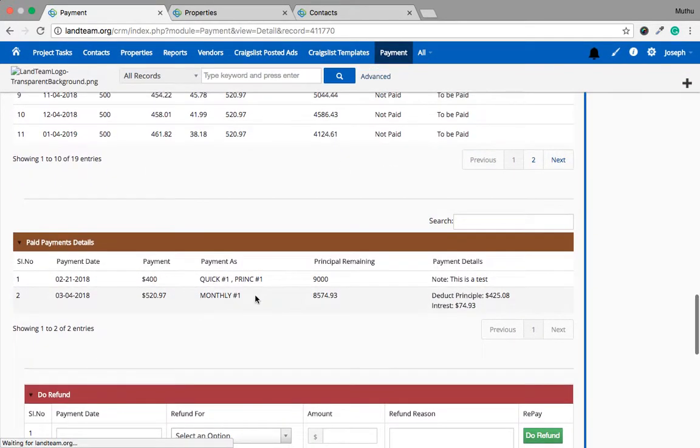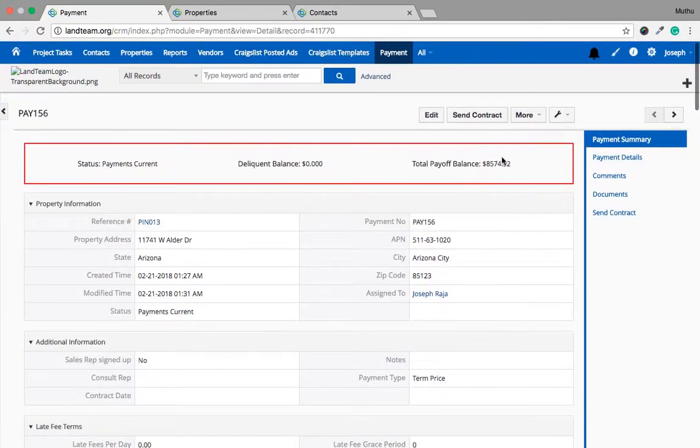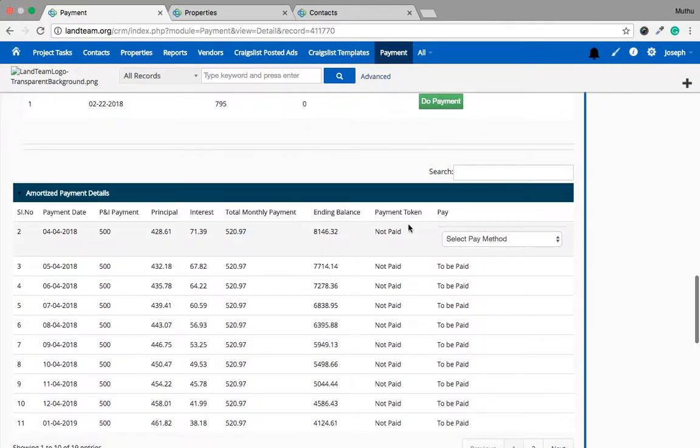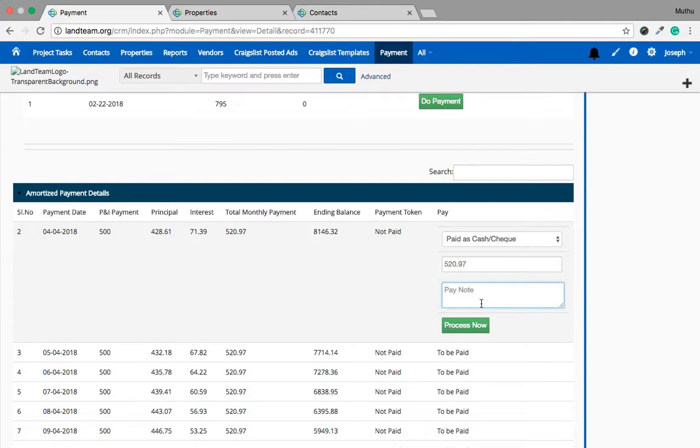Automatically the principal amount, interest and deducted principal will be deducted and the total payoff will be calculated accordingly, and these are the payment details. So the next payment will open, and the next payment I am going to reduce by cash or check. The customer paid it via check or any other payment gateway, so we are going to reduce it manually, paid via another payment gateway. So this is manual reduction, right?